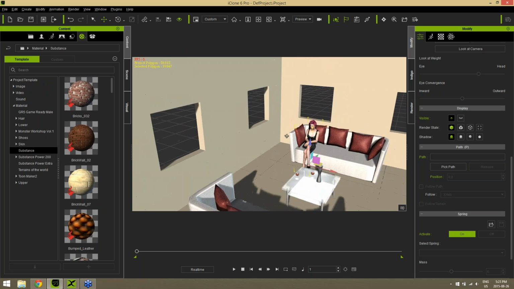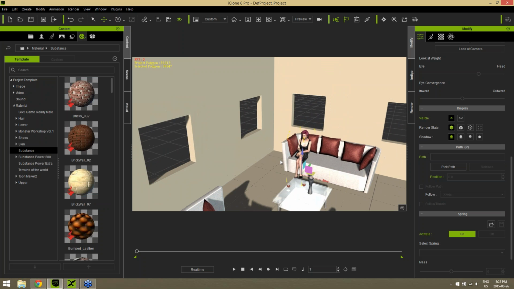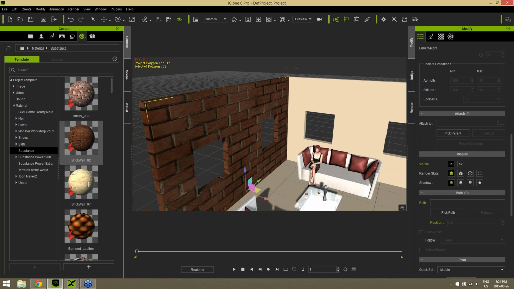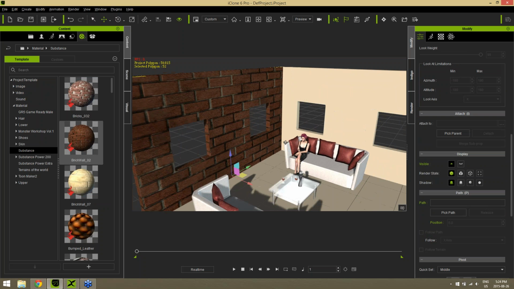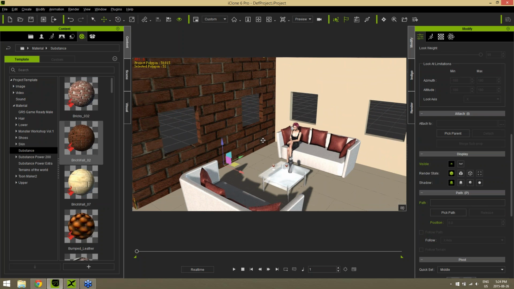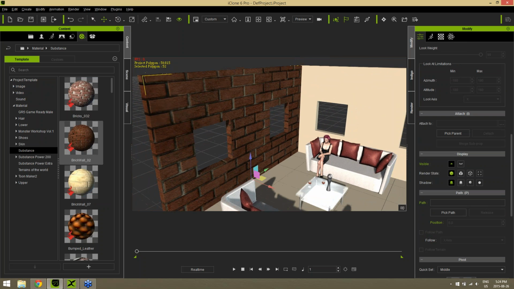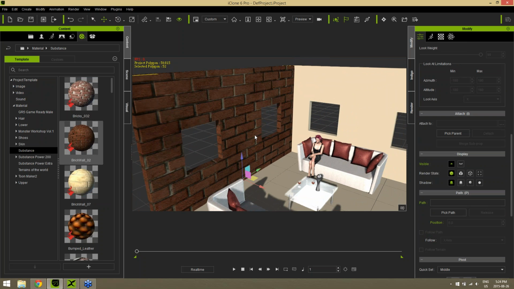What I'm going to do is apply one of these substances to our wall. I'm going to be using this brick wall one here. We're going to make it look a little bit avant-garde, like a little bit hipster or something. Just click and drag it directly onto the section right there, the wall section. And we have our brick. But say we think the brick is a little bit too large. We want it to tile a little bit stronger, a little bit more.